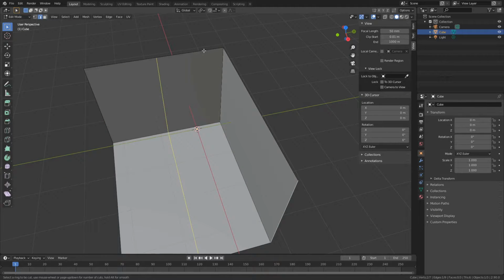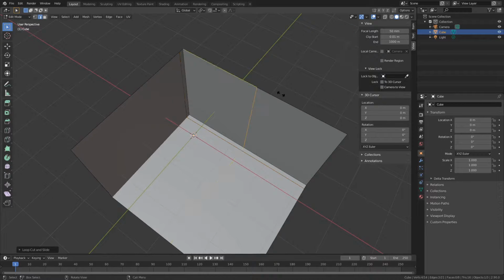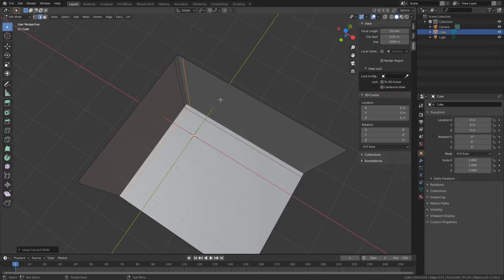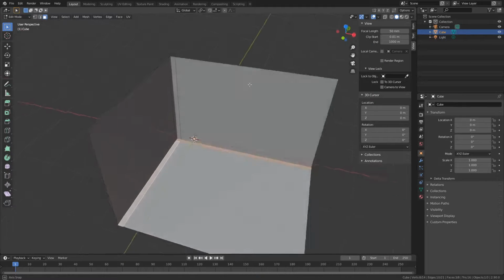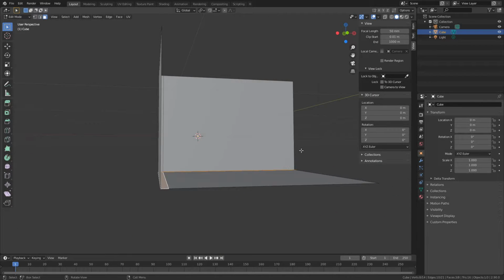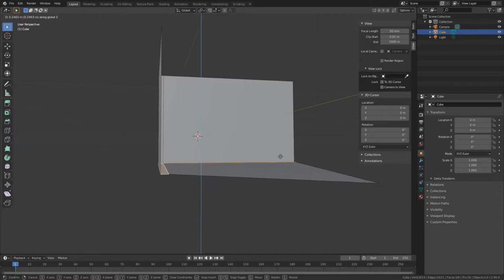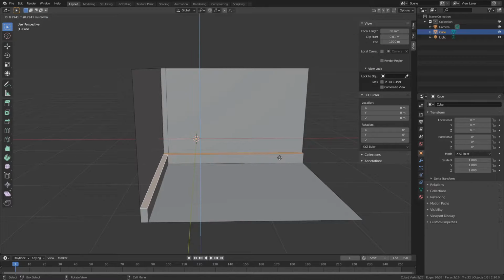Now I'm going to add some trim to the walls. Like that. I'm just going to move these up. No, extrude these up.